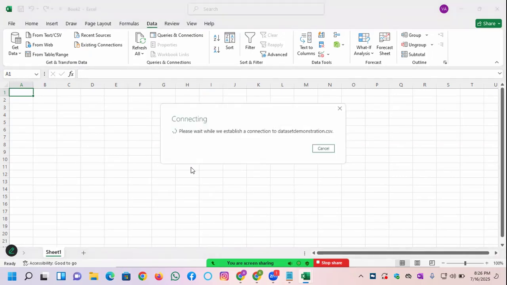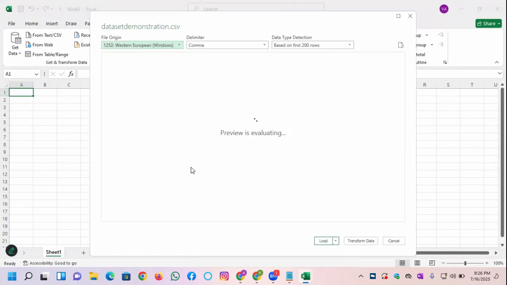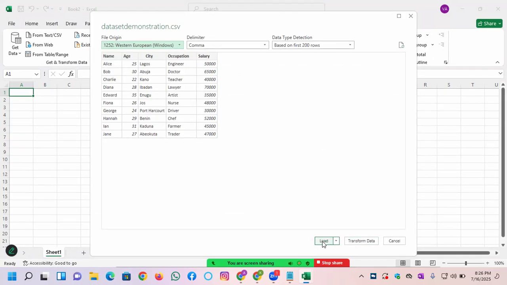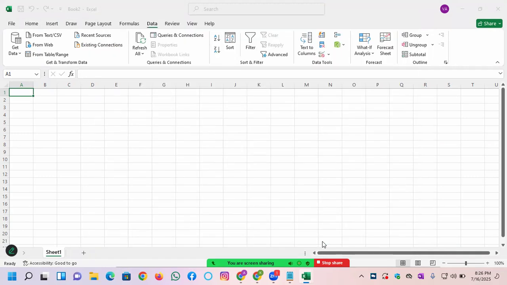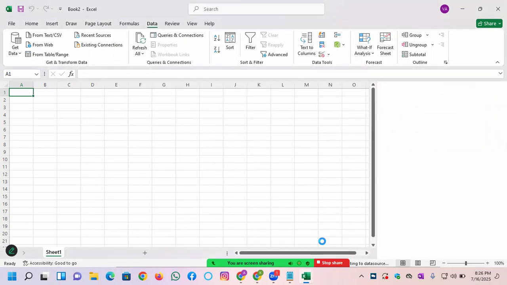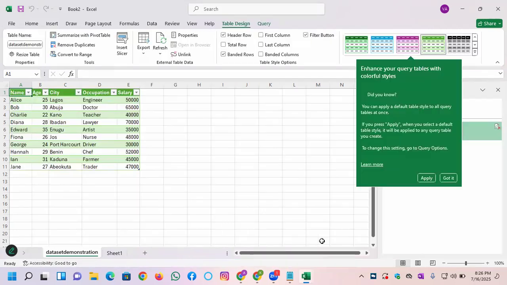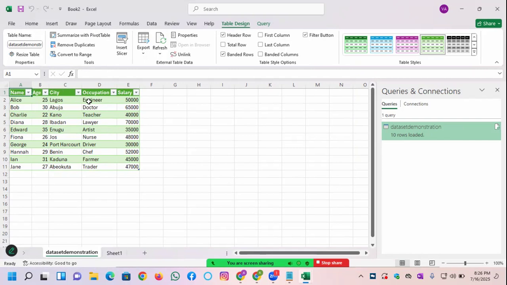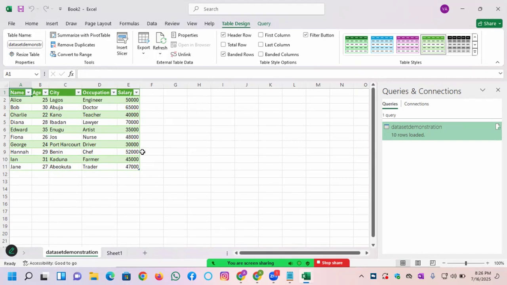So let's wait a little bit. All right. So what do I need to do? I don't transform the data. I just want to upload it inside the Excel sheet. So if I load, you can all see the way it is rendered here. So I have successfully uploaded it inside our Excel sheet. And you can see the difference between how to upload inside Excel and Google Sheets.